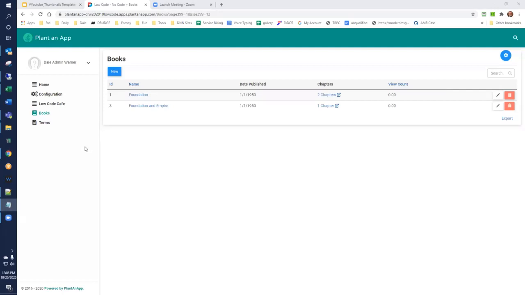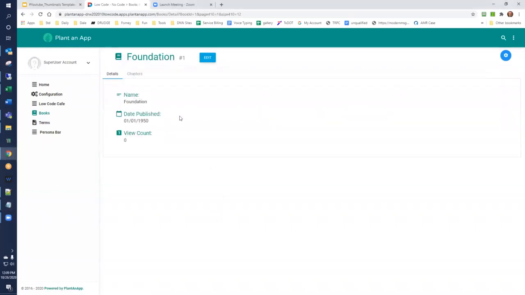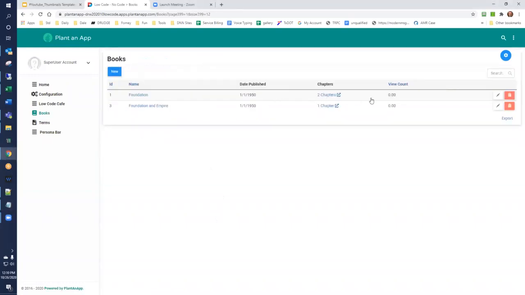I have a Plant an App application that has books, and one of the properties of a book is a view count. The change that I'd like to implement is that when we click into a book, the view count will update automatically so that when we return and look at the book again, the view count would be 1, and then 2, and then 3. This is just a simple implementation of updating a SQL database, just to illustrate the capability.